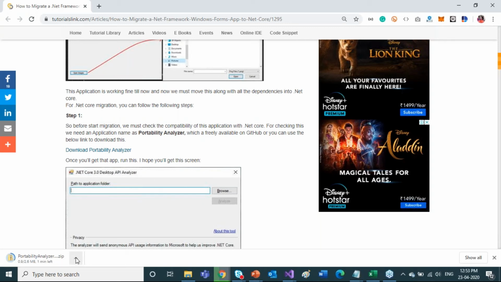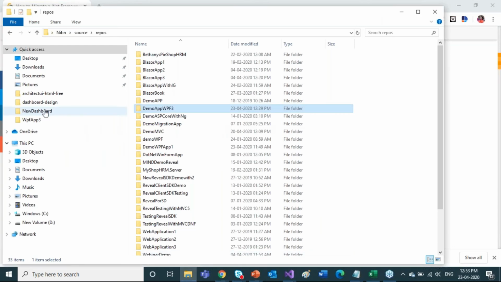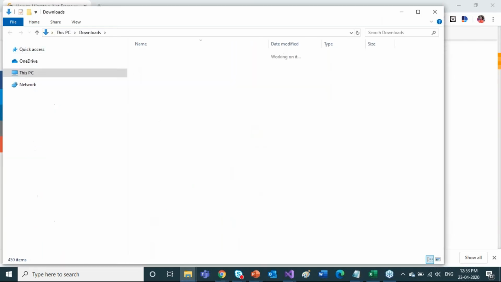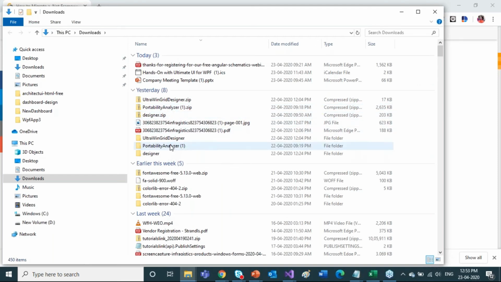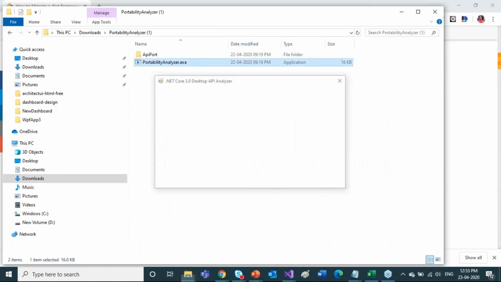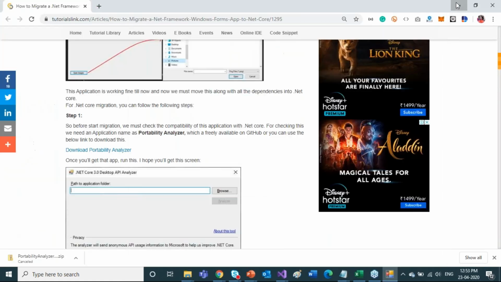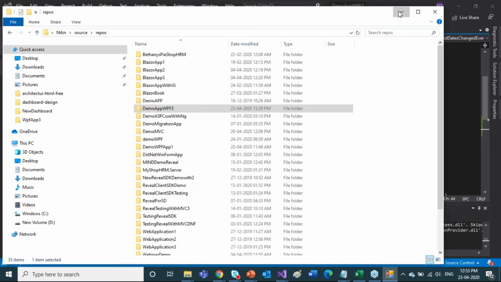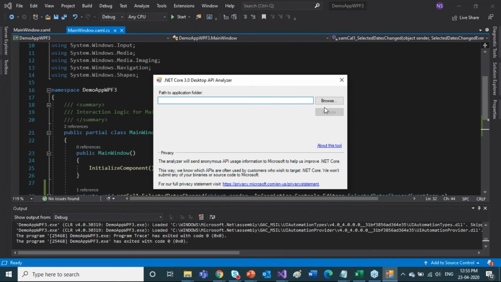I downloaded it, but I don't need to again because I already downloaded it the day before yesterday. So I can jump into my download section. Here I have this portable analyzer already. I can just run it on my machine. It will give me some prompts the first time to enable. Then I have to select my project.